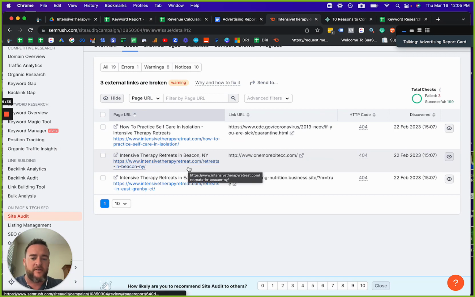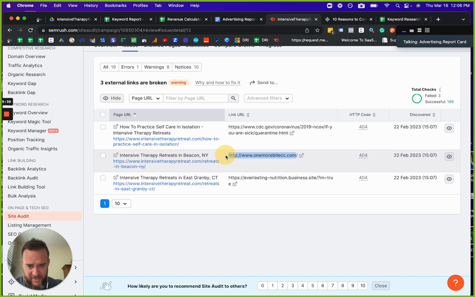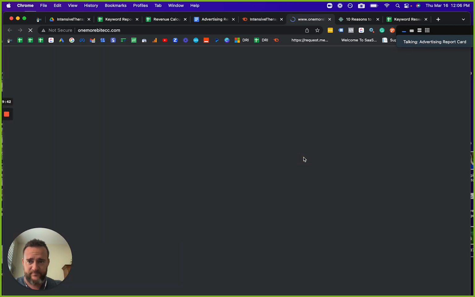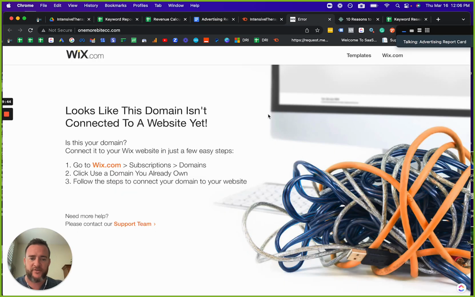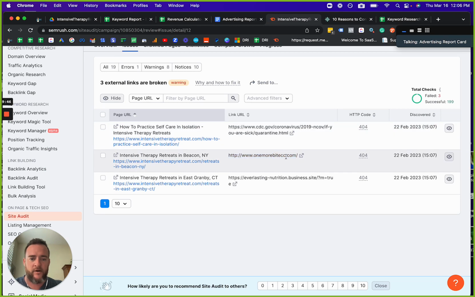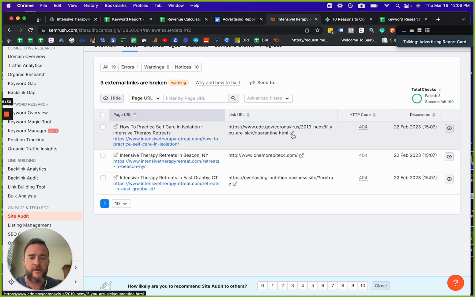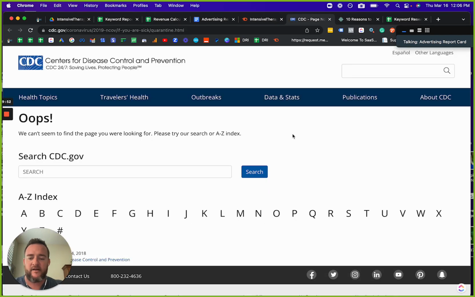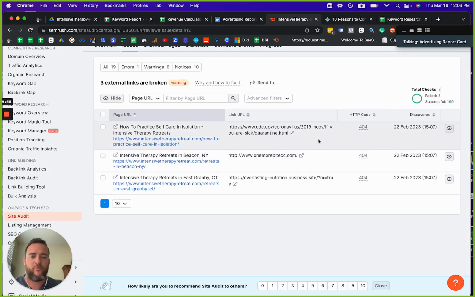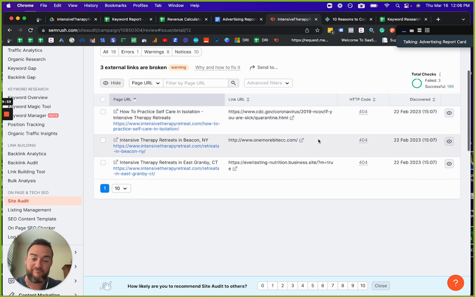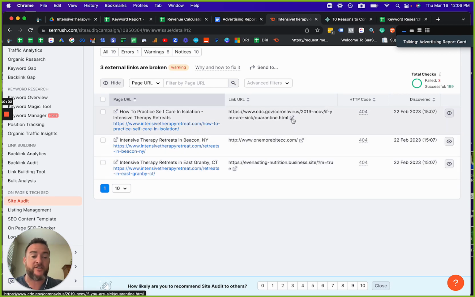It looks like maybe at one point in time, this other link that the page linked out to was broken. So it looks like whoever had this website, One More Byte CC, didn't pay their Wix subscription. The CDC has removed their quarantine page from cdc.gov. That's interesting. And they didn't redirect it to a more helpful page, so I guess we're not quarantining anymore.